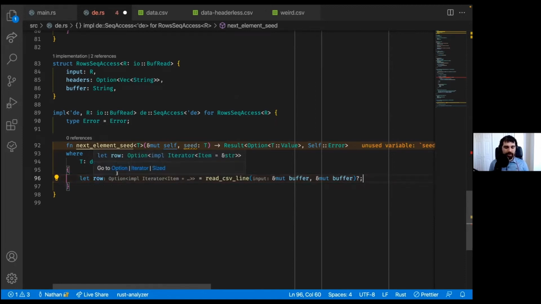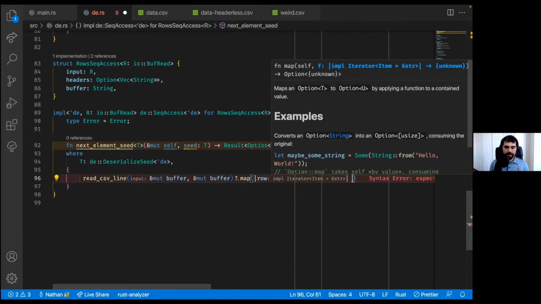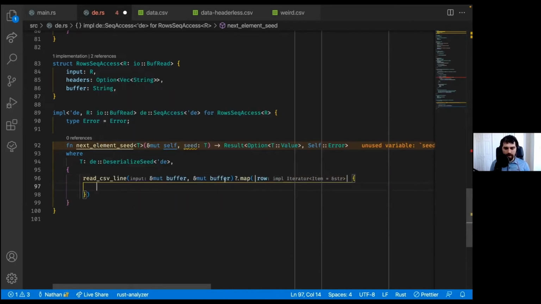All right, we have an optional iterator. This option and this option end up being pretty much the same, right? If this returns none, there's no more lines in the document. This is a none. There's no more elements in this deserializer. We can stop deserializing this sequence, which means that we can very easily map this. So dot map. Here's our row. All right. What are we doing with it?